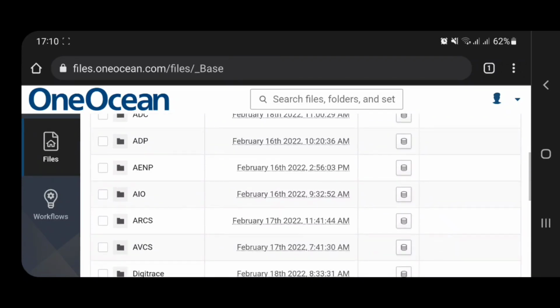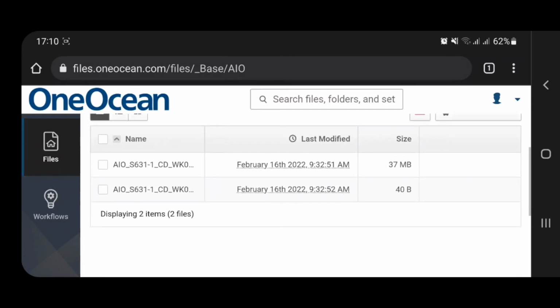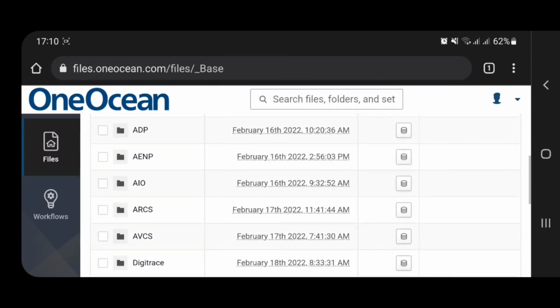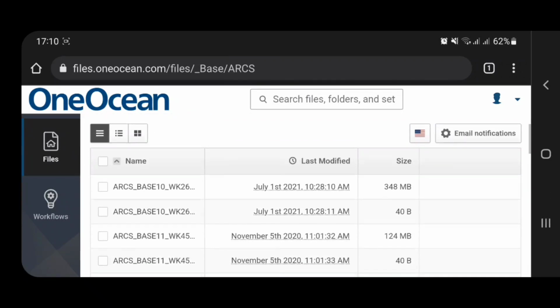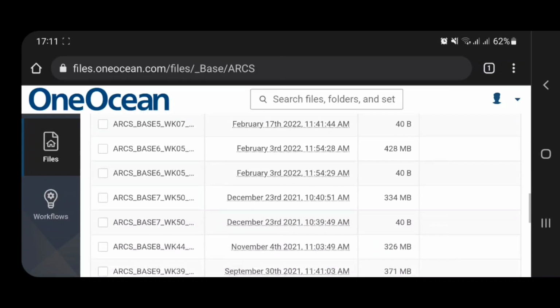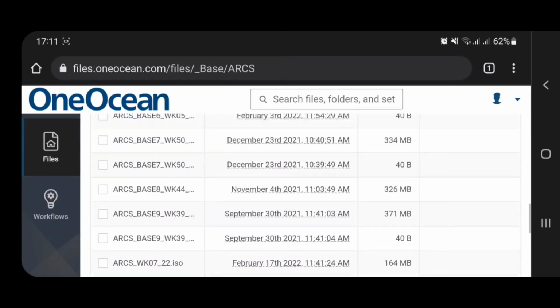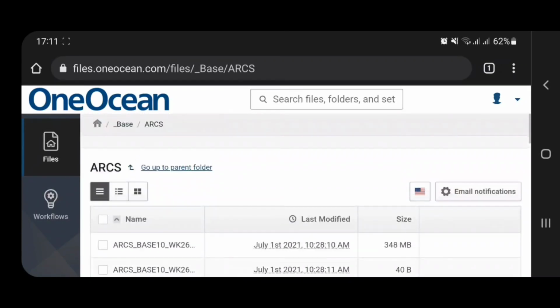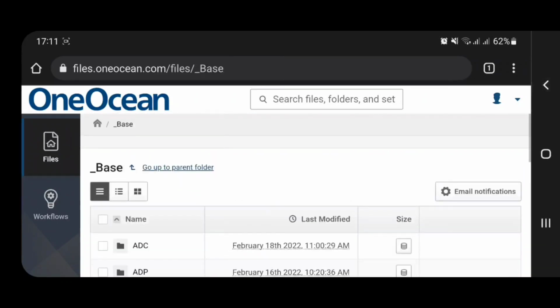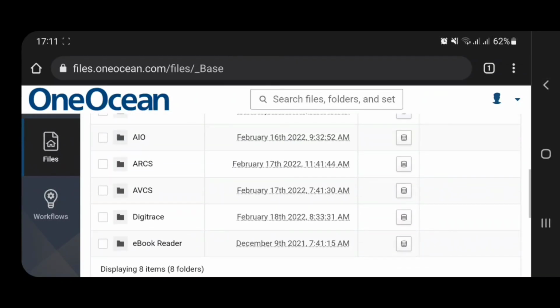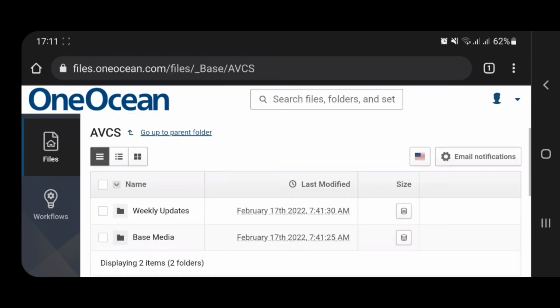So EIO, as you know, is the temporary and preliminary notices CD. You can see it's only 37 megabytes. It's also week 07. Then the Admiralty raster charts service for the raster charts has all weeks from the previous year and the current year, 2022.